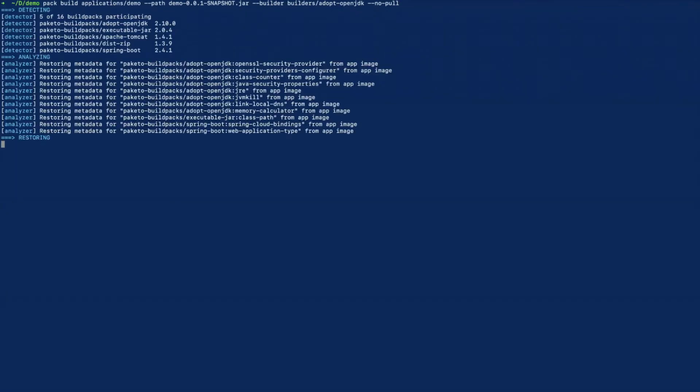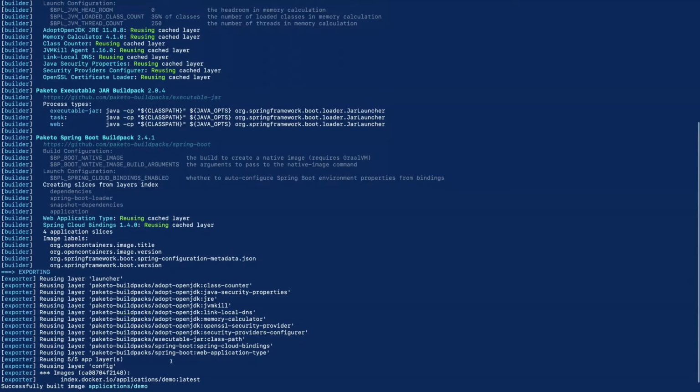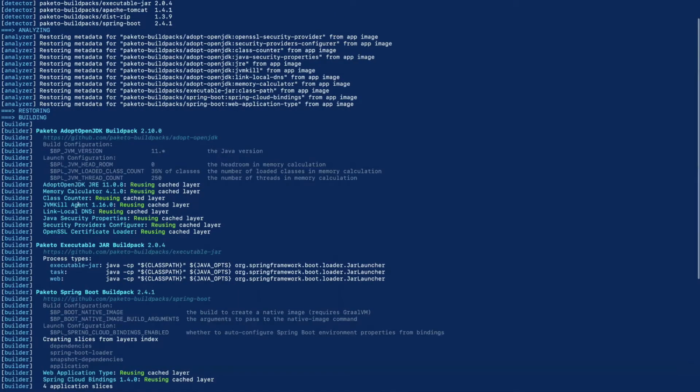We see detection pick the same 5 buildpacks, but this time we see something even more interesting. We see that as we analyze the previously existing image, it noticed that there was a bunch of layers that already existed. We download the metadata, not the data from those layers, but just the metadata, which gives the Adopt OpenJDK buildpack the ability to say, hey, I've already delivered version 11.0.8. I don't need to do it again. What I want you to do is create an image, but use the layer that already existed in that image.